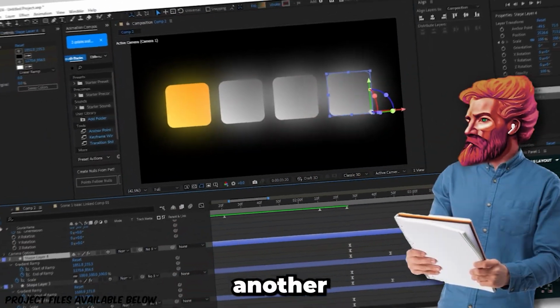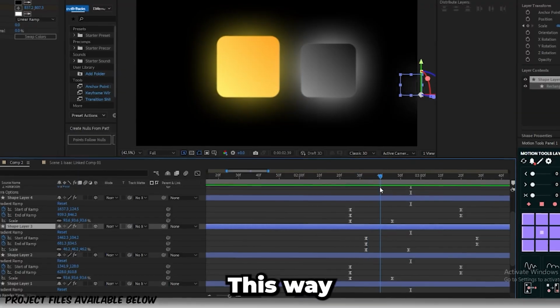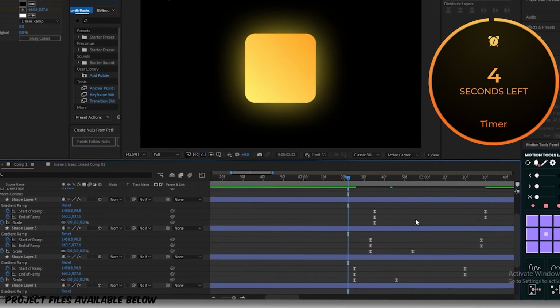But wait, there's another problem. They shouldn't be animating at the same time. So stagger the layers. This way, each one starts right after the other.